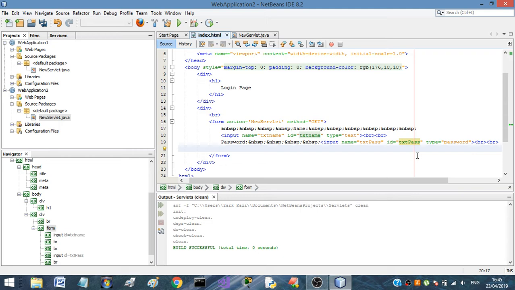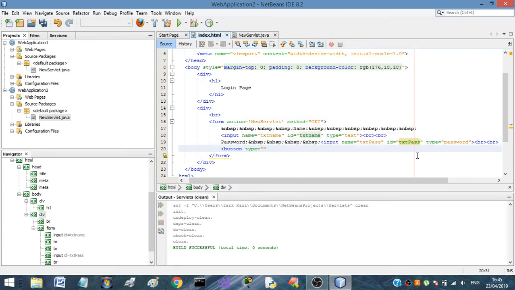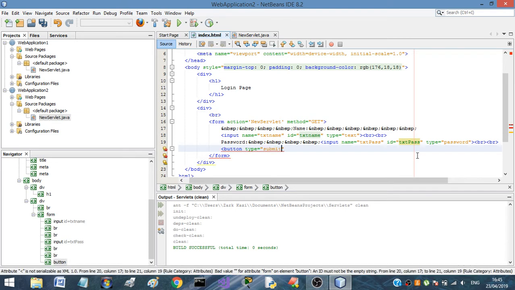Now we will add a button, so button tag, and we will set its type as submit, since we want to submit the form, and the button name will be login.